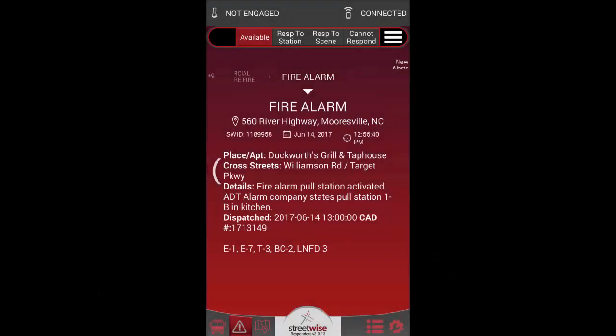Welcome. In this video tutorial, we're going to talk about the tactical maps in StreetWise Responder. Now, to get to the tactical map screen, you probably have already seen in another video tutorial. We're simply going to tap the tactical map function button at the very bottom of the StreetWise application. So right now we're working with a fire alarm at 560 River Highway in Mooresville. So we'll go ahead and tap the tactical map button and bring that up.